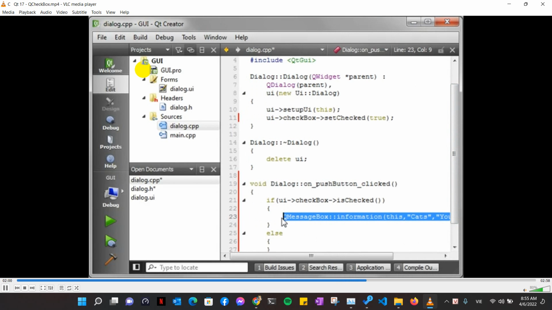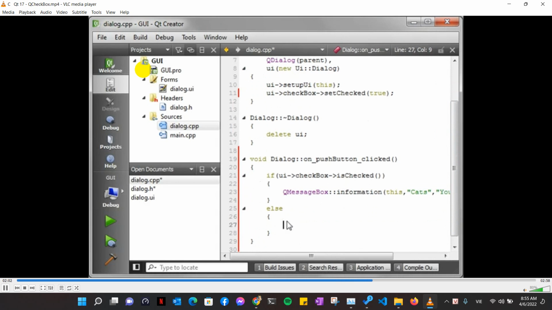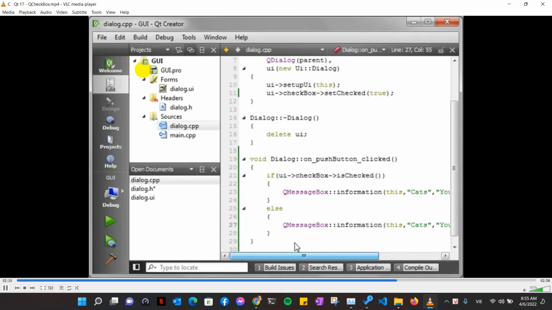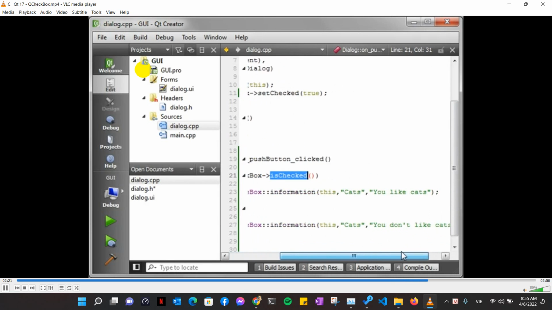And if they don't like cats, remember this is our if else, we'll just say you don't like cats. Save your work. And the logic here is very simple. When the button's clicked, it's going to read the is checked value out of the checkbox. If it is checked, it's going to say you like cats. If it's not, it's going to say you don't like cats.